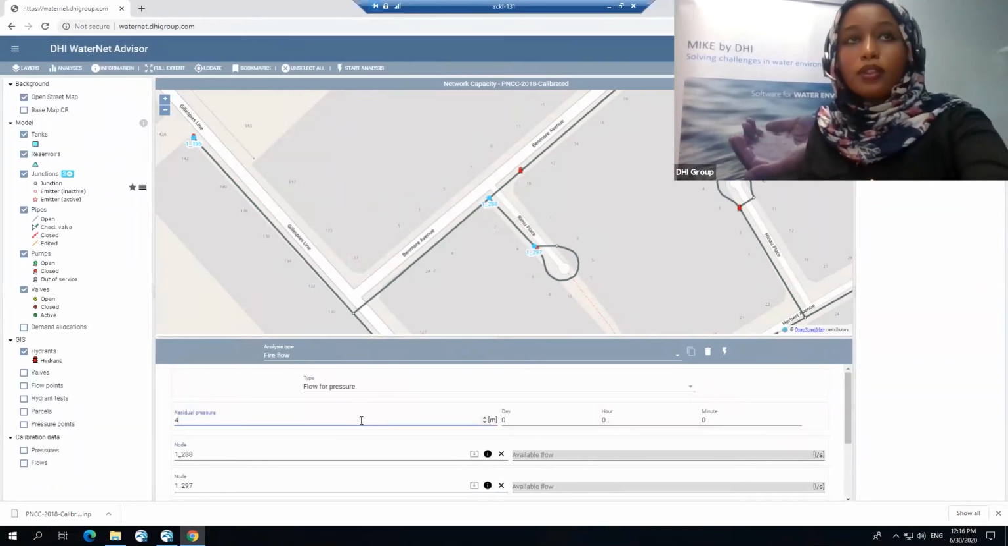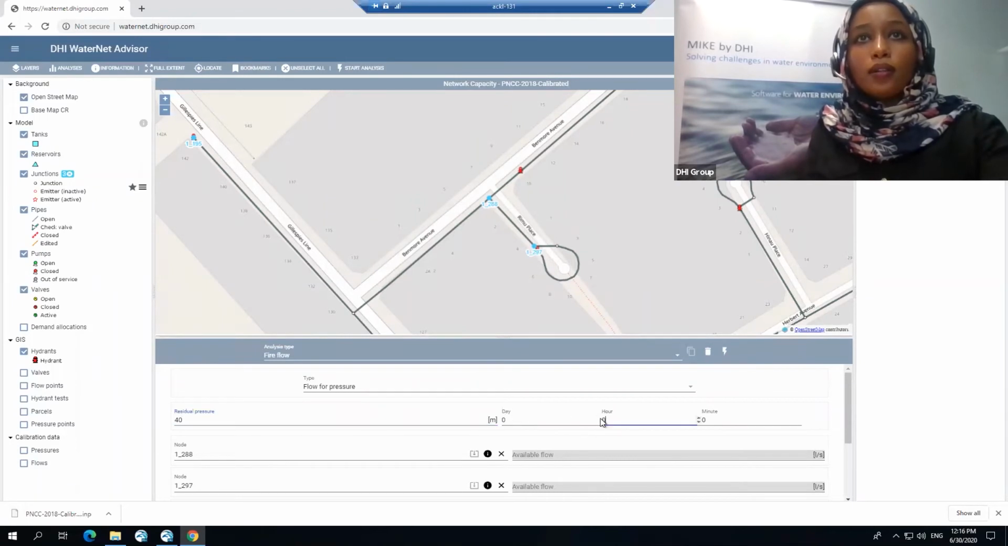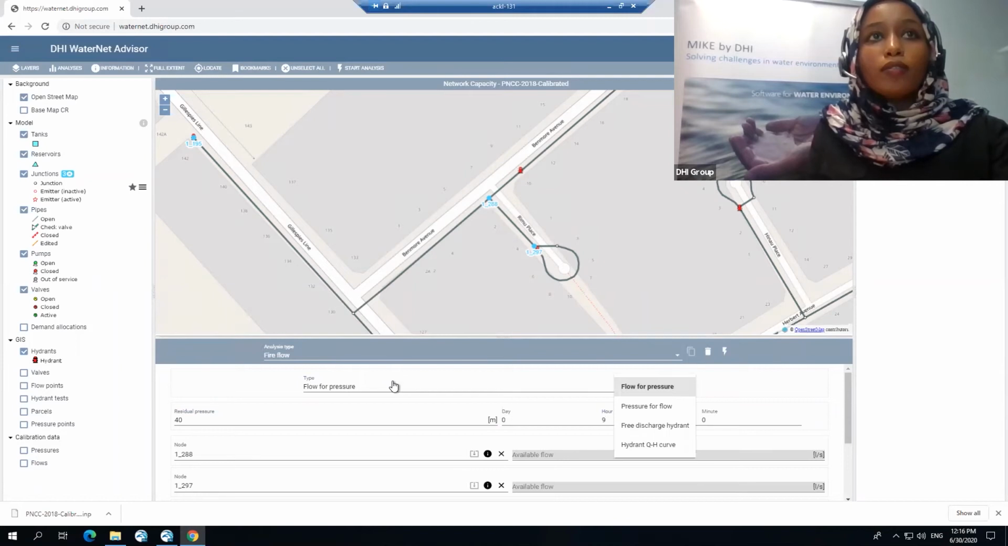Visual pressure, let's say again 40, and at 9 a.m. So for flow, you have different types of analysis. So you've got flow for pressure. So you work out the flow for a specific pressure that you specify, or you can work out a pressure based on a flow that you know, or it basically gives you the available flow for a free discharging hydrant.